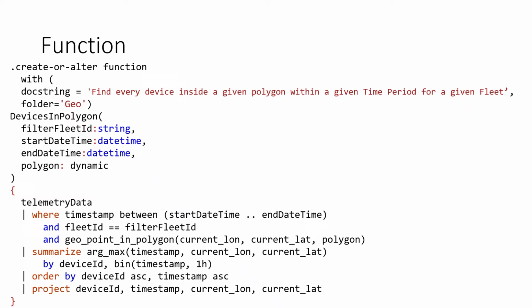All right, here's a function that actually uses this geopoint in polygon built-in function. Here's my custom function. I've called it devices in polygon, and it uses this geopoint in polygon. So if we look at this, this says show me all of the data points between the start and end time for a given fleet that are in this polygon. I want to know for all the vehicles in my fleet, which ones passed inside this parking lot. And show me the data points, but only showing me 1 data point per hour. And this works pretty well right there.